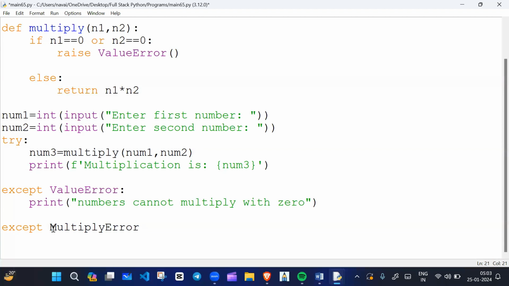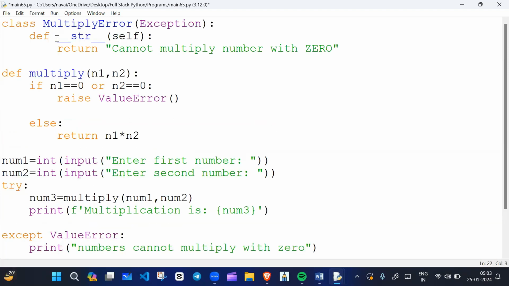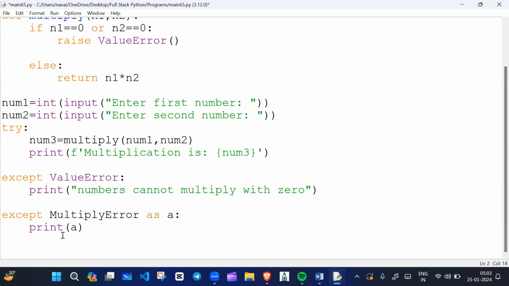Okay, so I would like to create the object of this class. In order to create the object, you write an object name like A or B or C, whatever you want, any name. This is how we can create an object of the multiply error class. Now we will print this A object. The moment you print this object, definitely this function will be called. A is an object of the multiply error class.